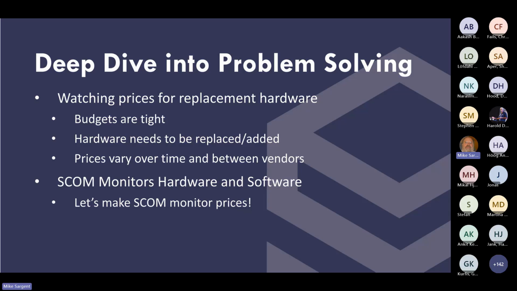And there are watcher programs for probably all of those websites, but they're all going to be different. So you can spend a lot of time looking for the best price. Now, SCOM monitors hardware and software, everybody's familiar with that. Let's figure out how to make SCOM monitor prices.